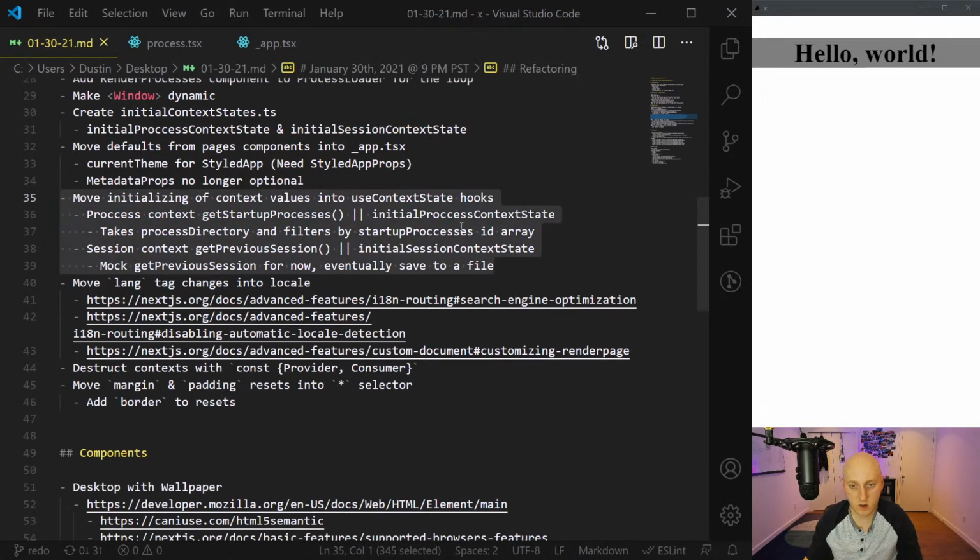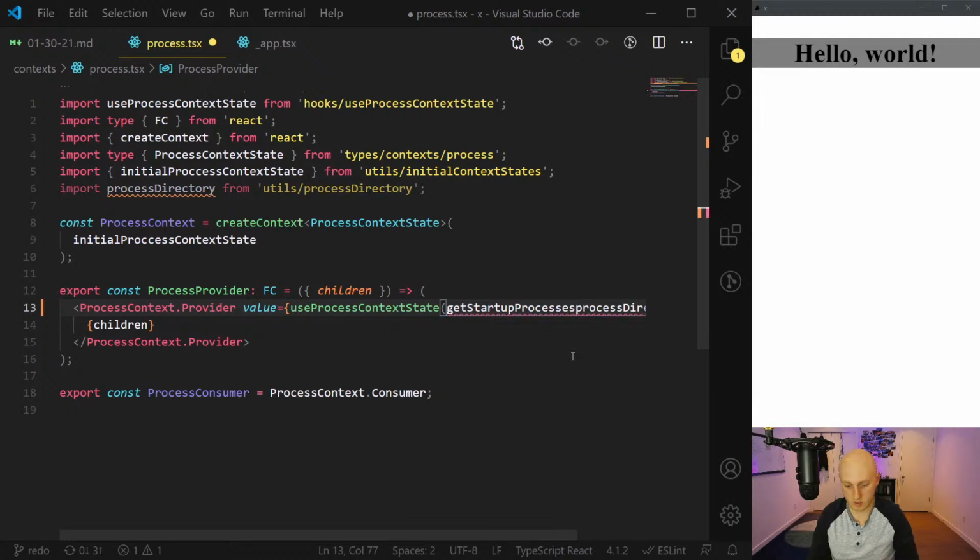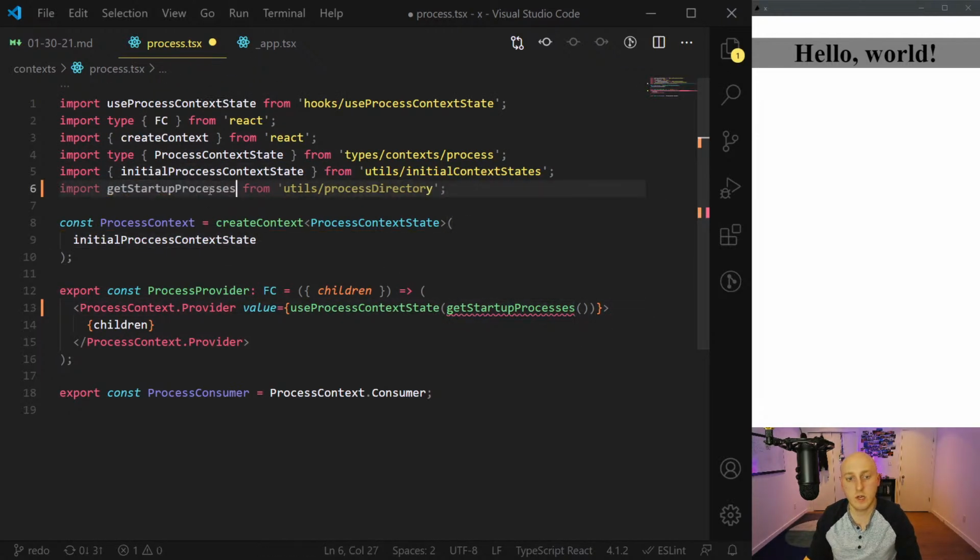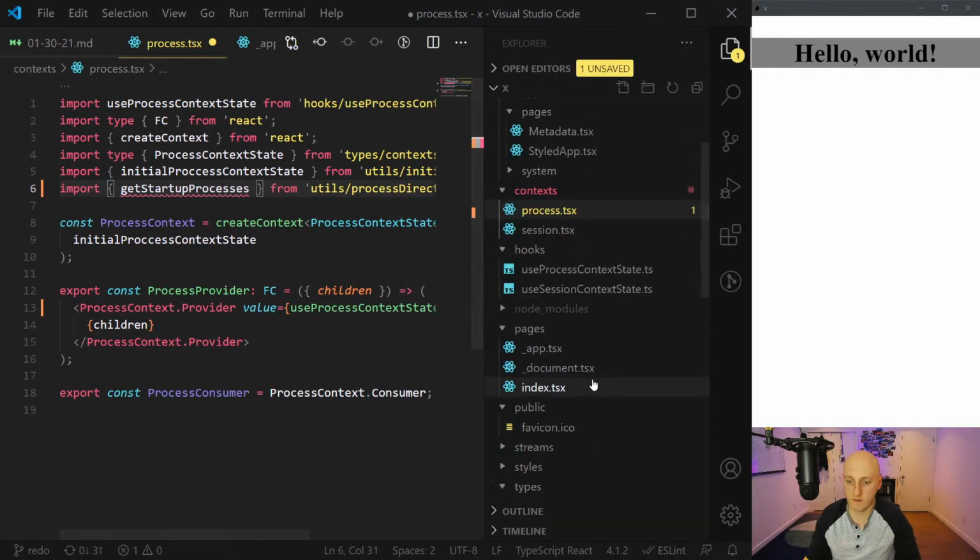And what did I call it? Because I like the name that I gave it. Get startup processes. Yeah, that's reasonable. So get startup processes, and we no longer need process directory here. And we're going to probably export that from the same place here, from the process directory, which we're going to no longer have a default for.